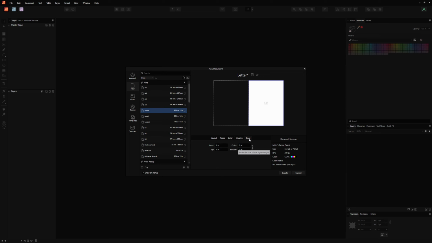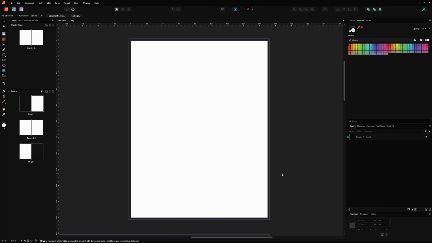We're going to jump over to the bleed tab, and we're going to use the standard 1/8 of an inch bleed, or in this case 9 points on all sides, and now we can create our new document. With our new document now created, I can now introduce to you the first Toby tip of the series.